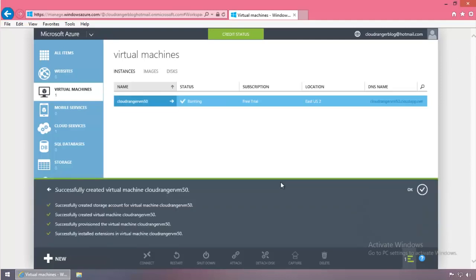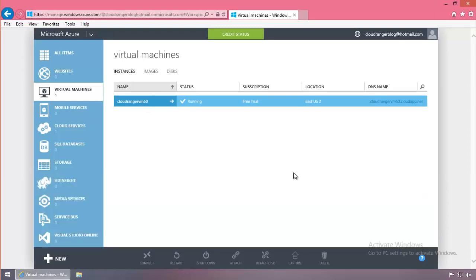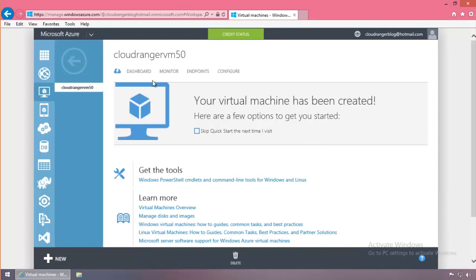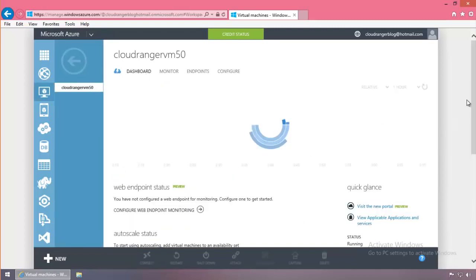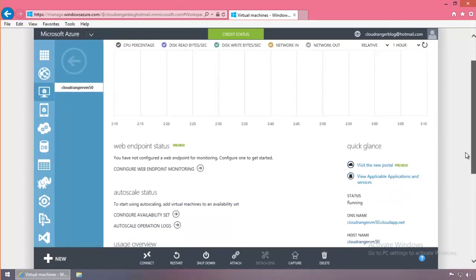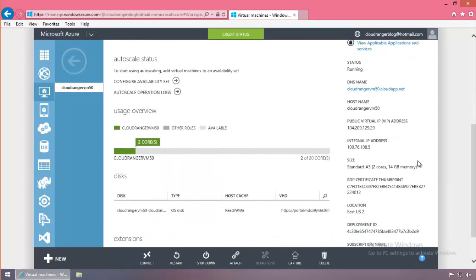Okay, our virtual machine is created, Cloud Region 50. So I'm going to demonstrate right now what happens when you create a virtual machine and it is not part of one of your VNets. So let's go to the virtual machine here and we go to dashboard. You can see that when you created this virtual machine, it went, and this is the public IP address, the public virtual IP.